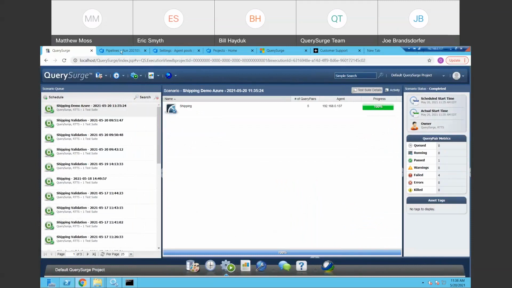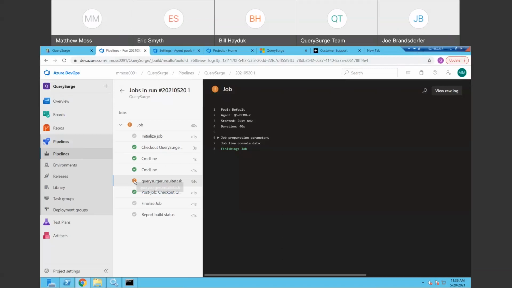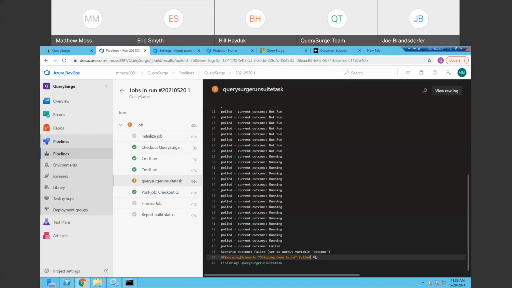And if we go to our pipeline right here, we can see that we have an issue. You'll notice that we have a failed outcome, and thus we have found some data issue or anomaly and fed that back into Azure DevOps. Now, we could leave it at this, but often we want to get the results from our run uploaded into Azure DevOps to either create defects or to have a tracking point that people can use directly in Azure DevOps versus logging into QuerySurge and seeing what's going on.